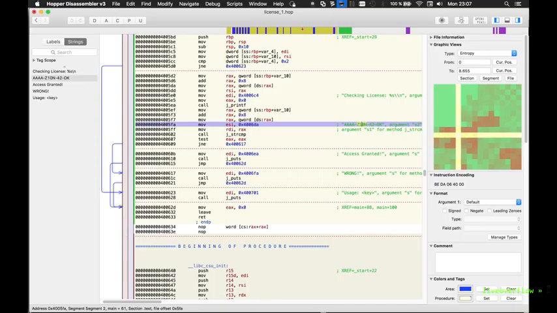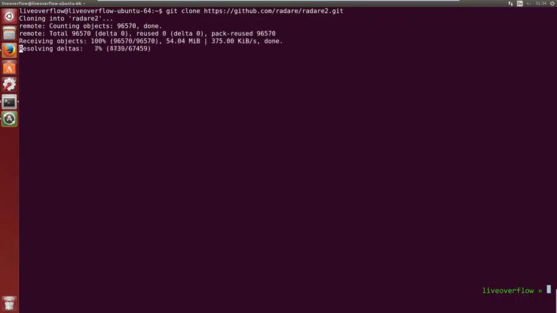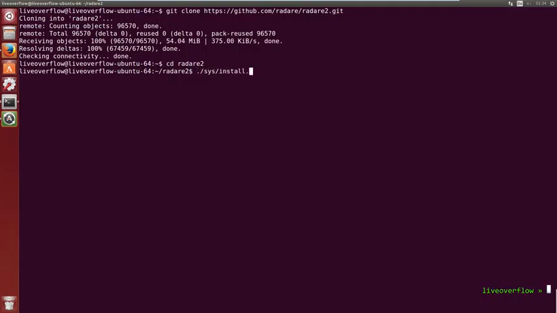Some kids may have the opinion that Mac users suck. To please them, we will now install Radare2 by cloning the Radare2 repository with Git. You might have to install Git with sudo apt-get install git first. To install Radare, run sys/install.sh and wait.